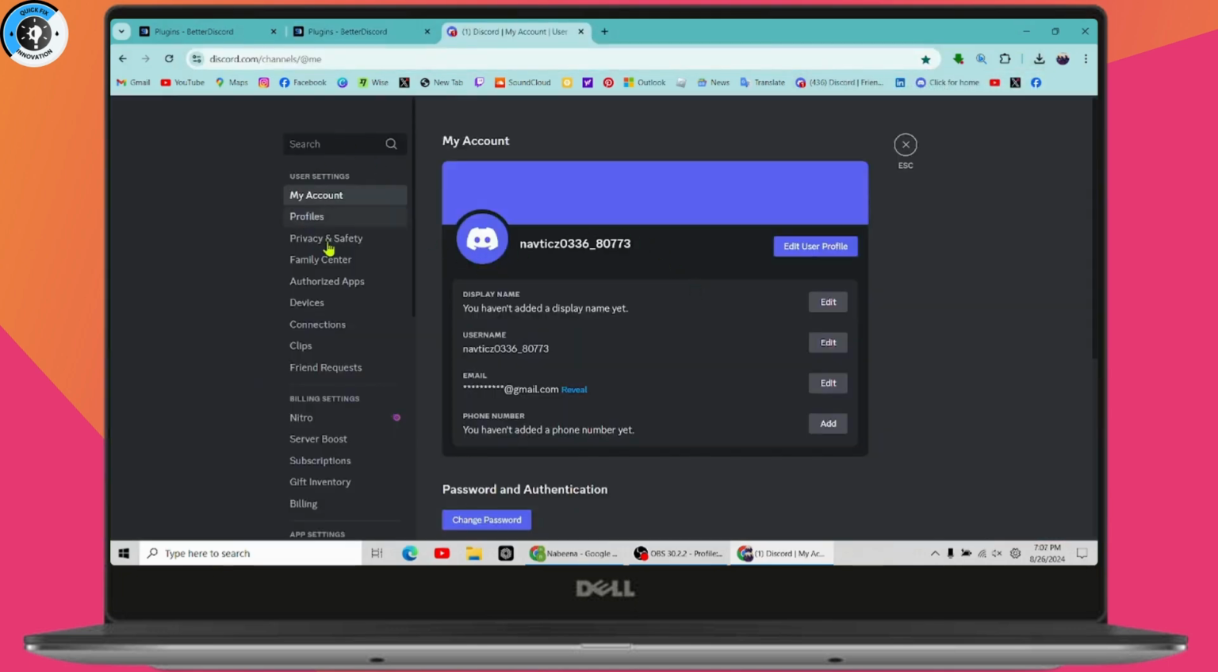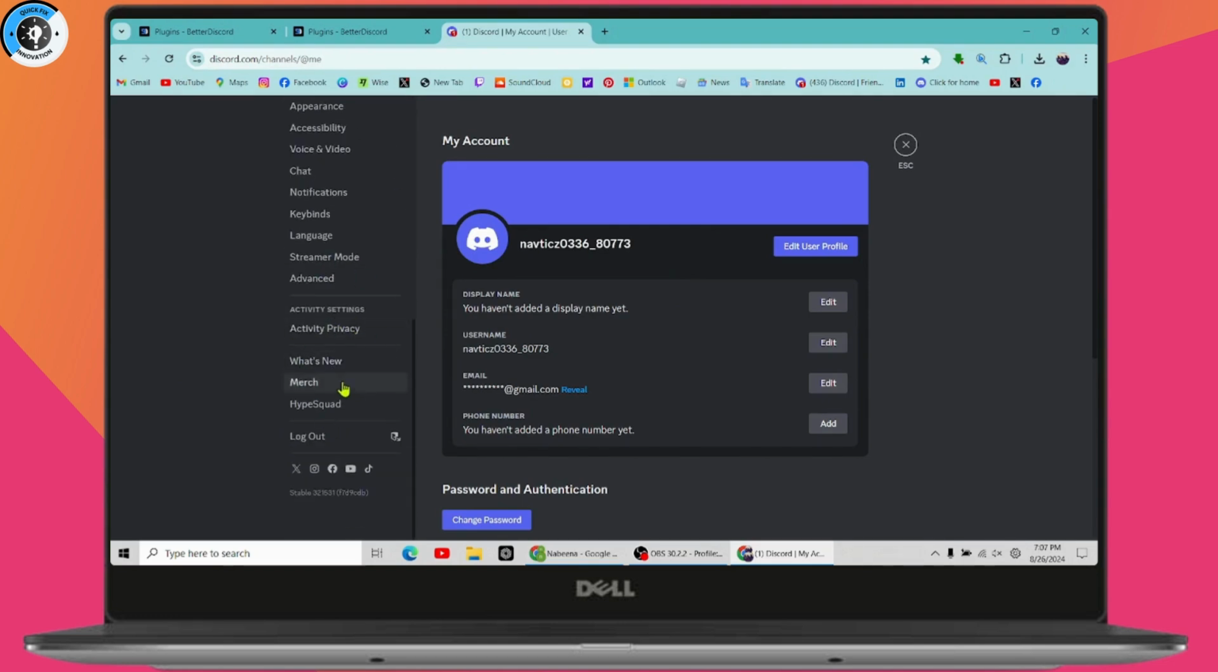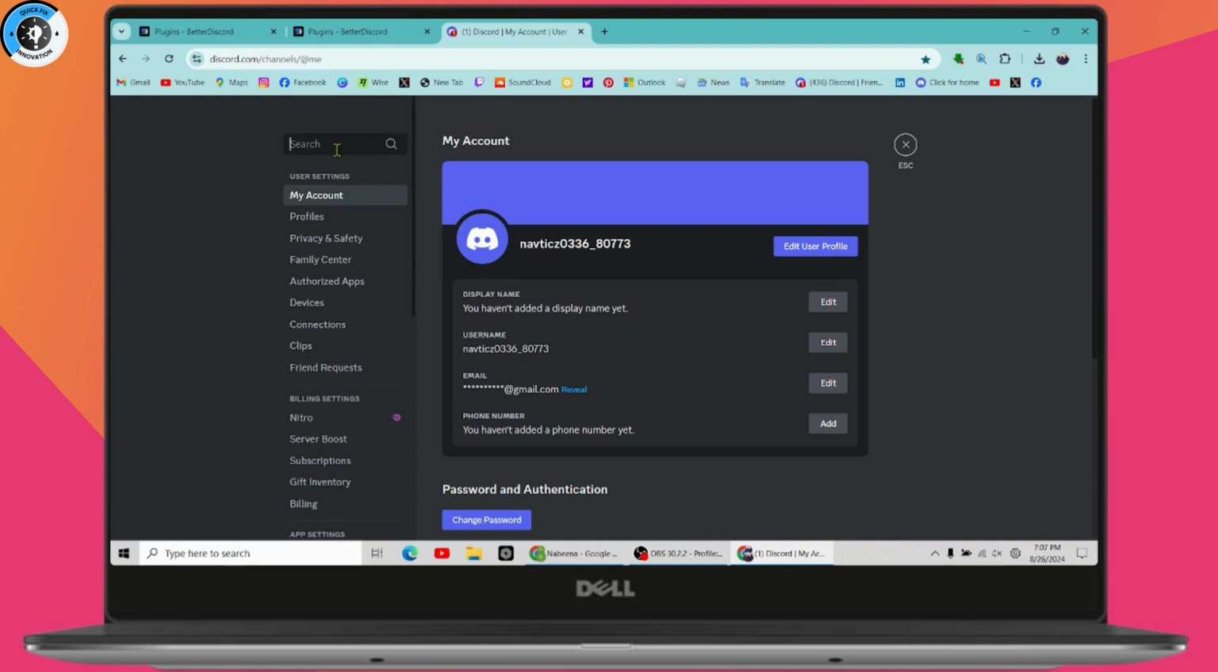Once you open up your Discord, or once you're on the user settings, you need to simply scroll down, and here you will have a plugin option. So if you don't have the plugin option, you can simply go with search. And once you go with the search, you may find the plugins option.